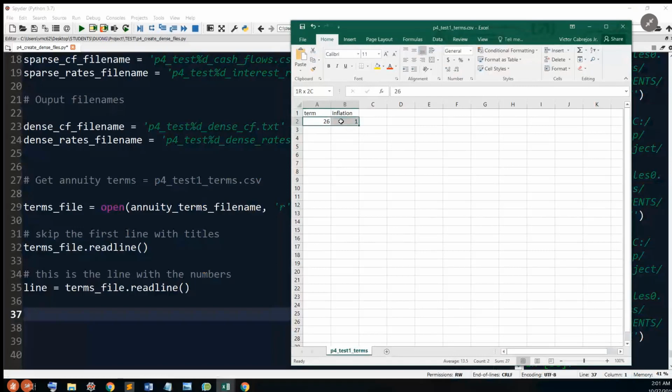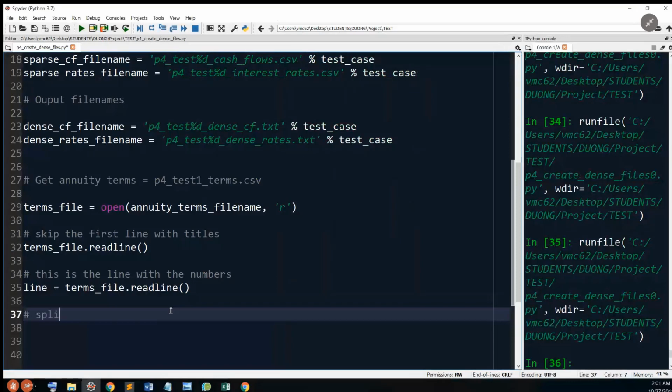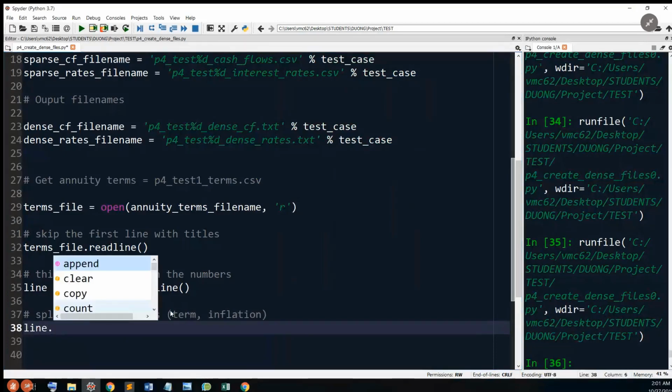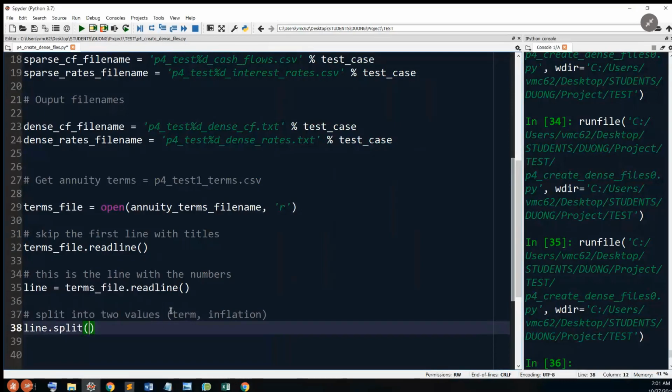Remember, this is a CSV file, so it's comma separated. It doesn't look like this, like in Excel. It's actually comma separated, so we need to split it by a comma and get the term and the inflation from the split. How do you do that? Like this. Watch. So split into two values, which is going to be term and inflation. All right, so let's do that. So you do line dot split, and in parentheses you put the symbol you want to split it by, which is going to be comma in there.